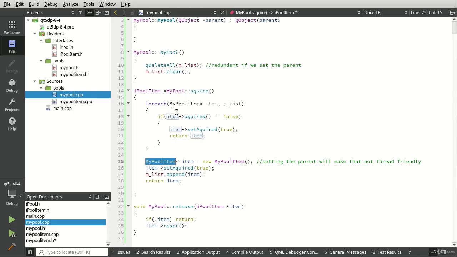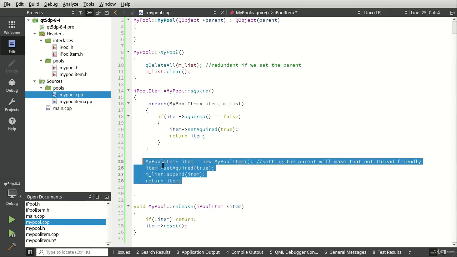If we get to this point, that means everything else is in use. And this is a design decision. You may want to put a limit. You may want to put that request into some kind of queue like the QThreadPool does. You send it a QRunnable. What we're going to do is just make a new item, set it to acquired, add it to our list, and then return the item. So we can grow dynamically as we need to. Not really a healthy design choice, but it serves its purpose.